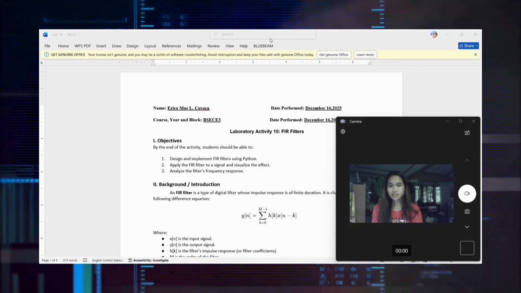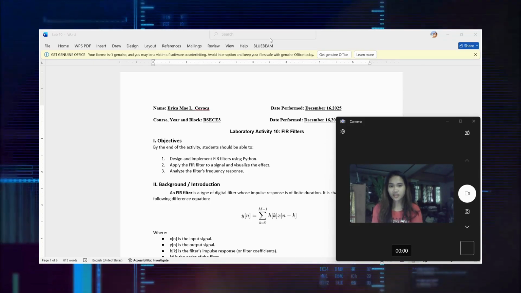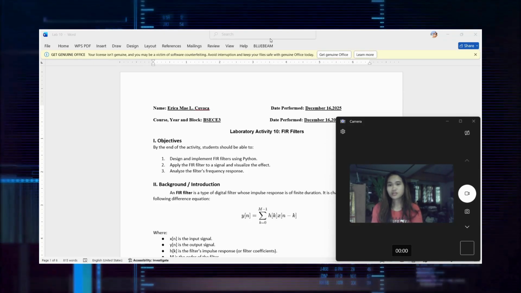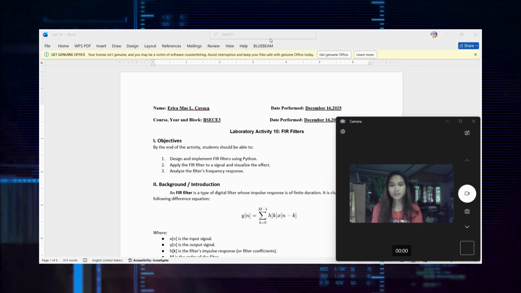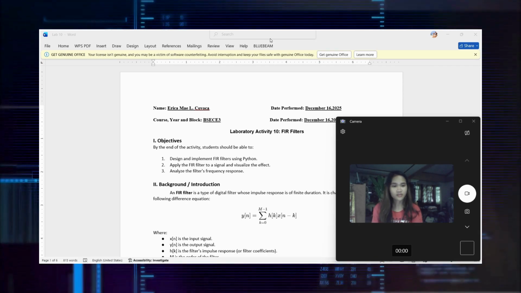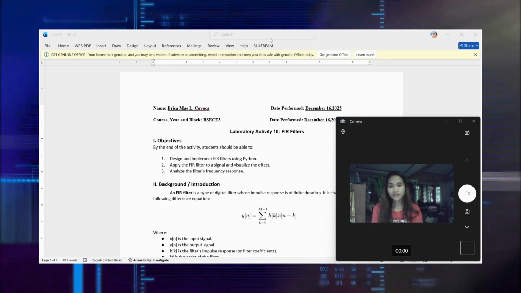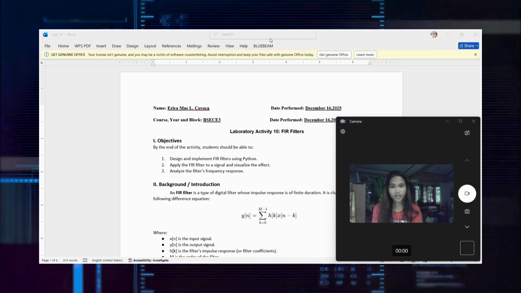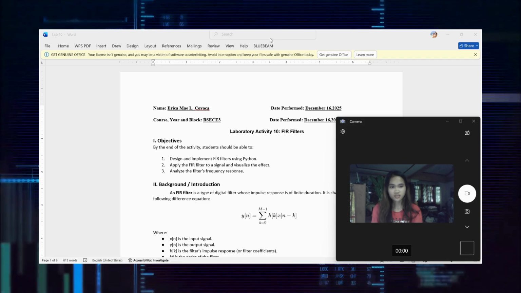Moment, I will be discussing Laboratory Activity 10, FIR filters. The objectives are to design and implement filters using Python, apply the FIR filter to a signal and visualize the effect, and analyze the filter's frequency response.